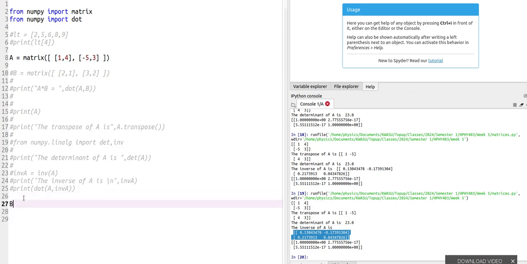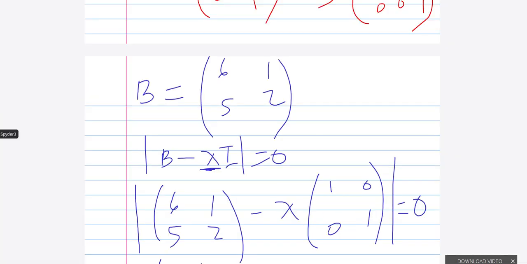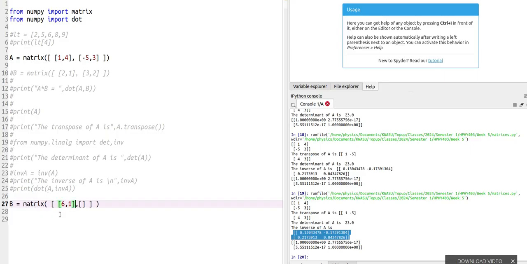So let's say B equals matrix, first row, second row. So we have 6, 1, 5, 2. Okay, so we want to find the eigenvalues. So we import the eigenvalues from linear algebra as well.